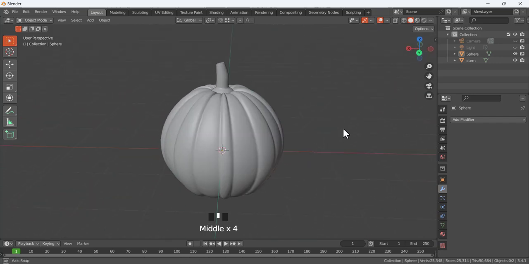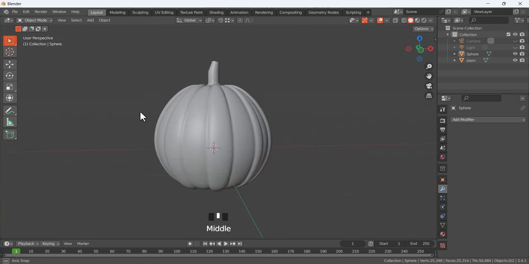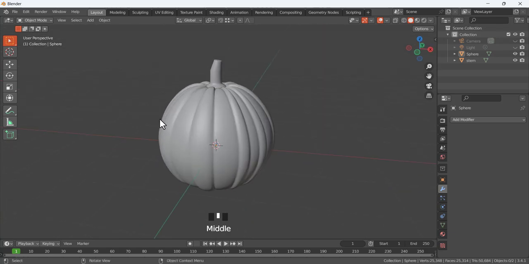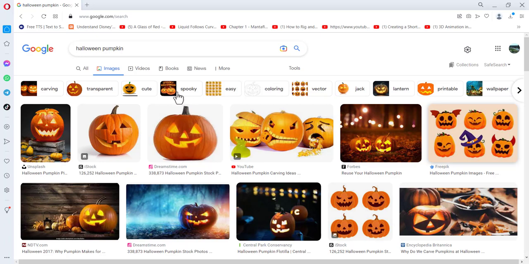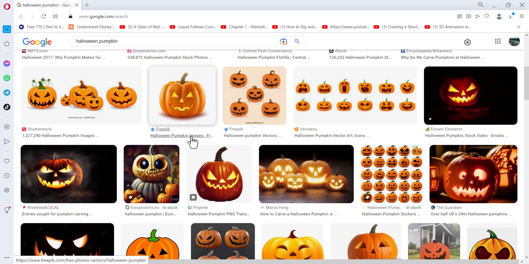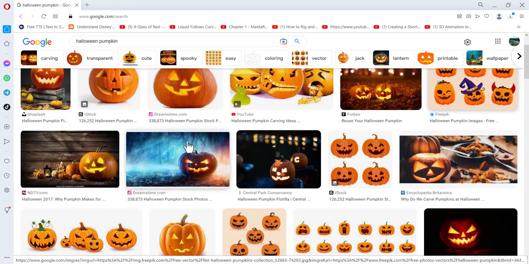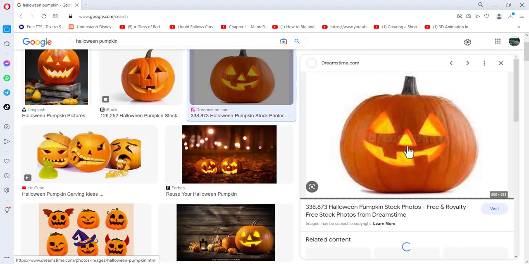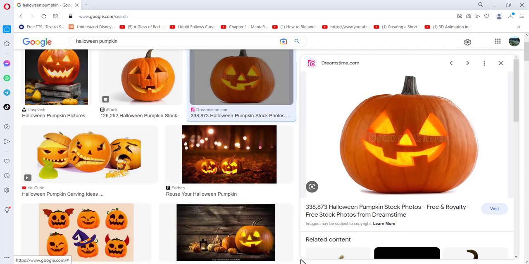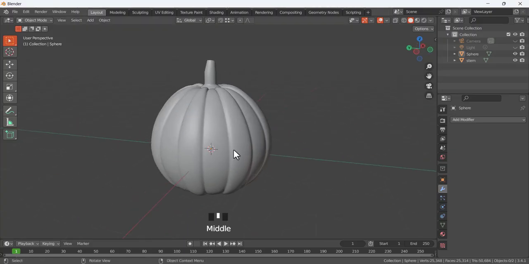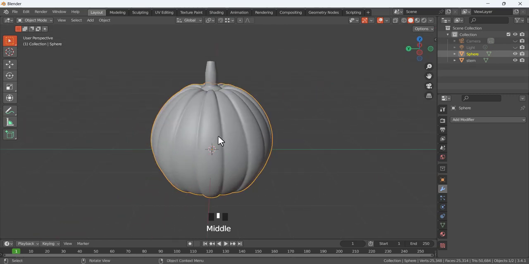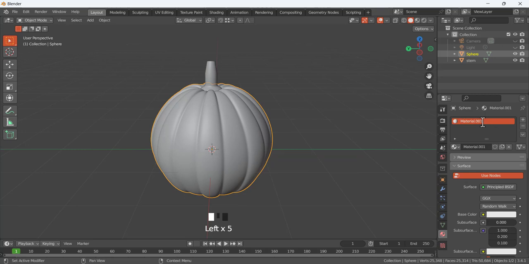Okay. And now we have to add the face. So for this face, you can see we have different types of the mouth, the eyes and nose for these pumpkins. So you can select any and make these, but for me I am going to make it something like that. So this is the simple thing we are going to do. So first I am going to add the material. So select this one and go to the material properties, add new material. This material is for the body.